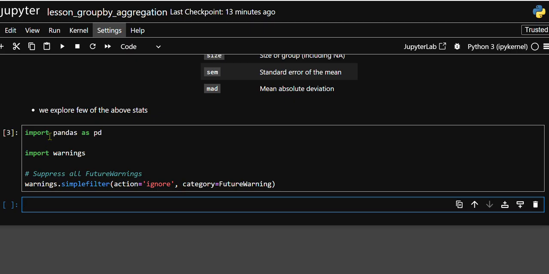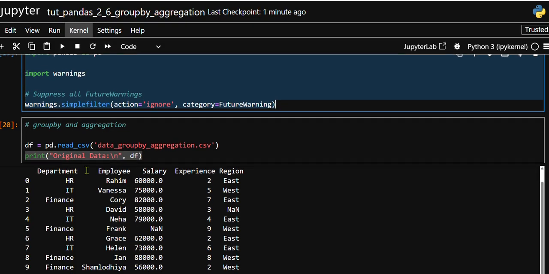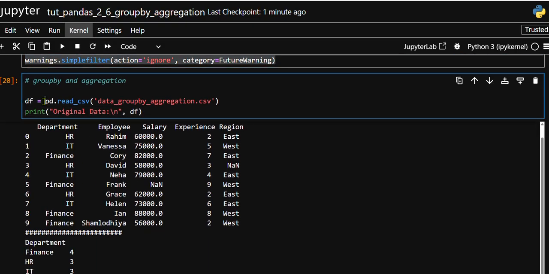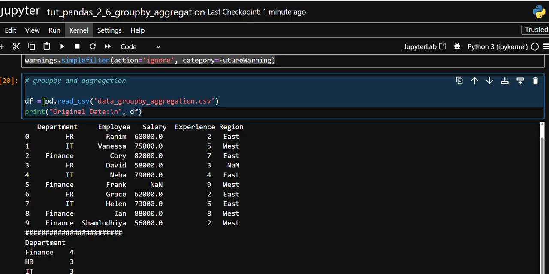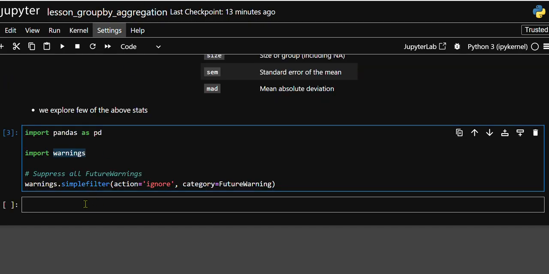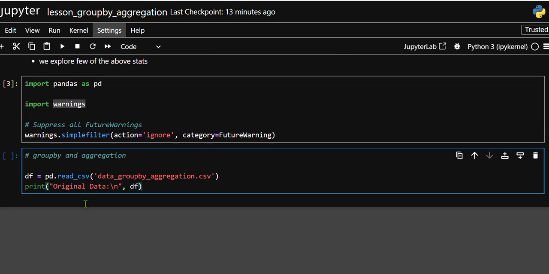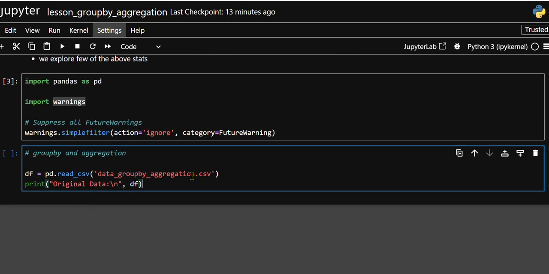All right, so I'm importing my pandas, creating an alias as pd. I'm importing my warnings, and I'm suppressing all my warnings. Actually, I'm suppressing my future warnings. And then I read my CSV file. So this is a simple CSV file, okay? And it's called data group by aggregation.csv. The link to this file is down below in the description.